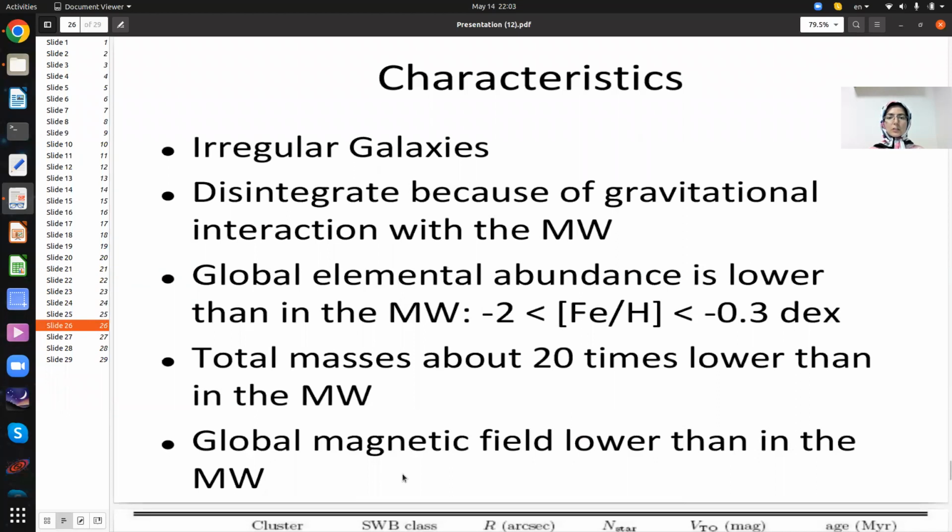Characteristics: irregular galaxies disintegrate because of gravitational interaction with the Milky Way, and global elemental abundance is lower than in the Milky Way. The ratio of iron to hydrogen is about -2 to -0.3 dex. Total mass is about 20 times lower than in the Milky Way, and the global magnetic field is lower than in the Milky Way.